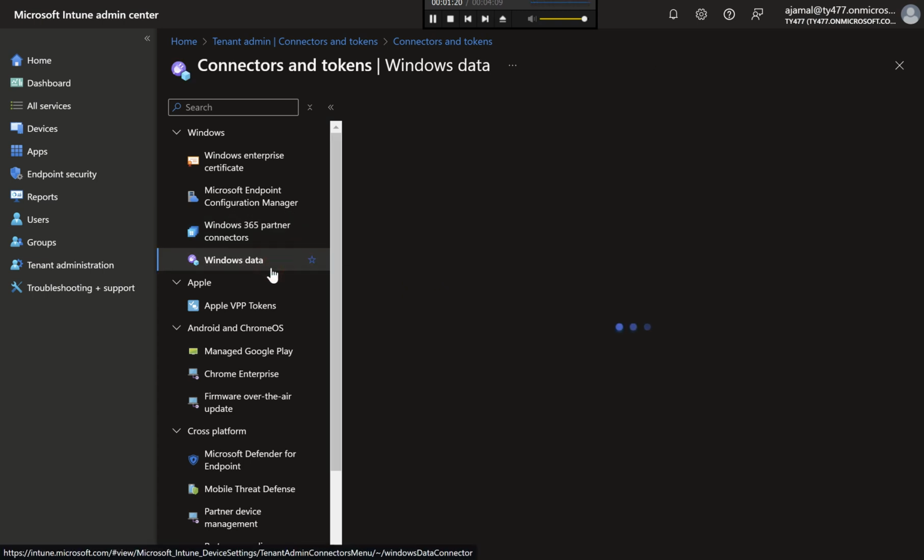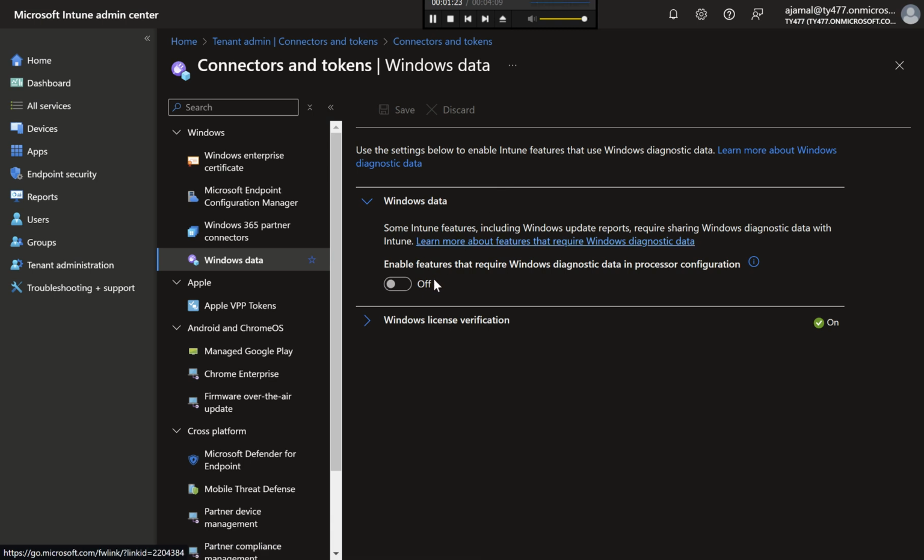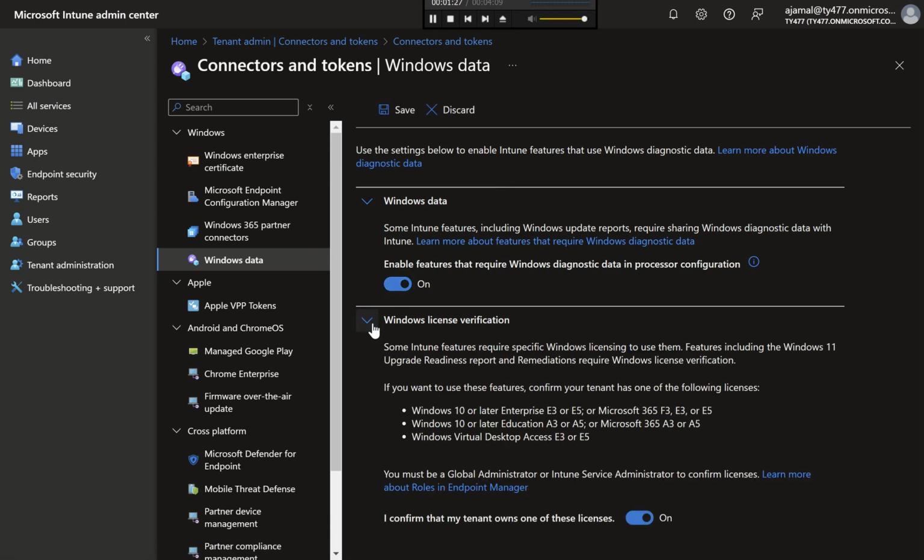4. Windows Data. There are two key settings here: enabling diagnostic data, which is necessary for services like AutoPatch, and confirming license details. Setting this to yes confirms that you have an enterprise, education, or AVD license, E3, E5, F3, F5, unlocking SKU-specific features like remediations.